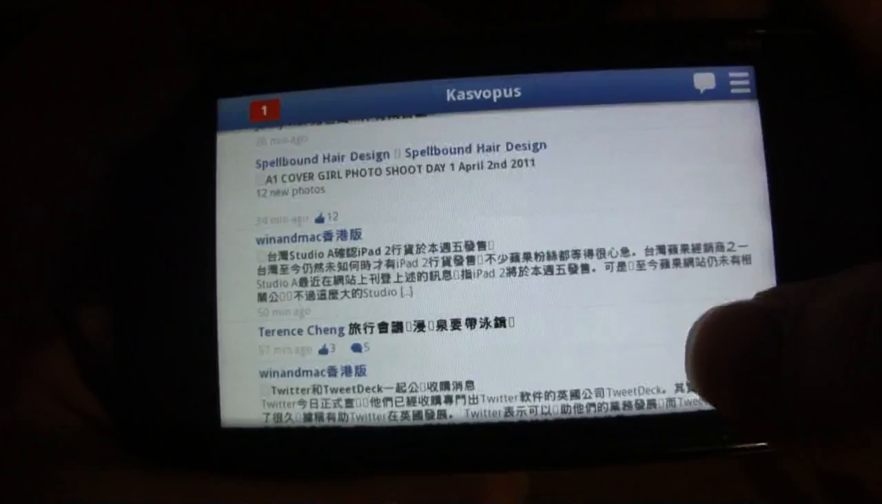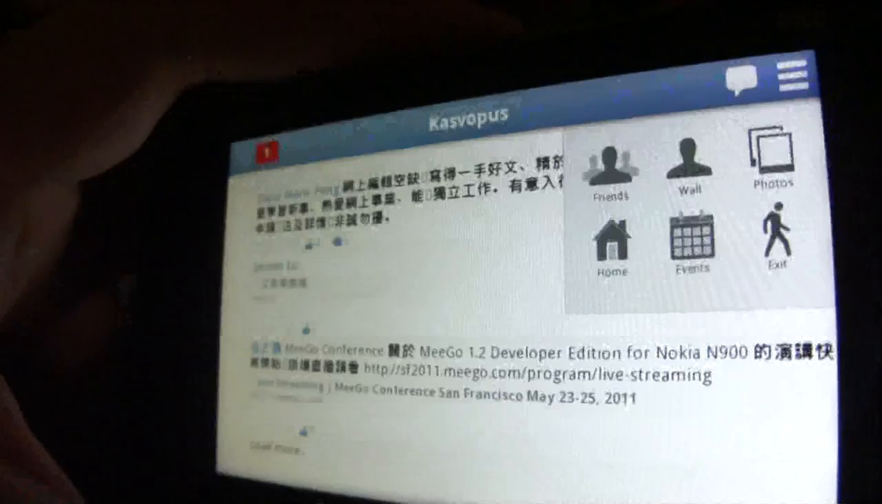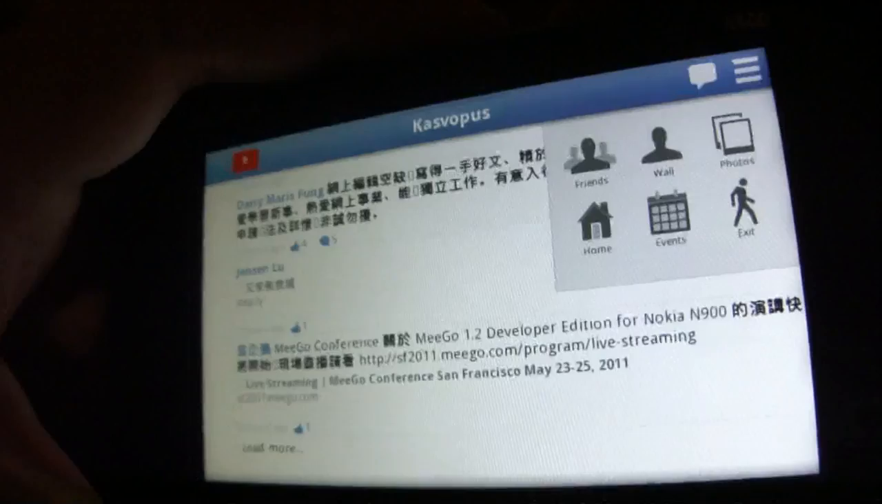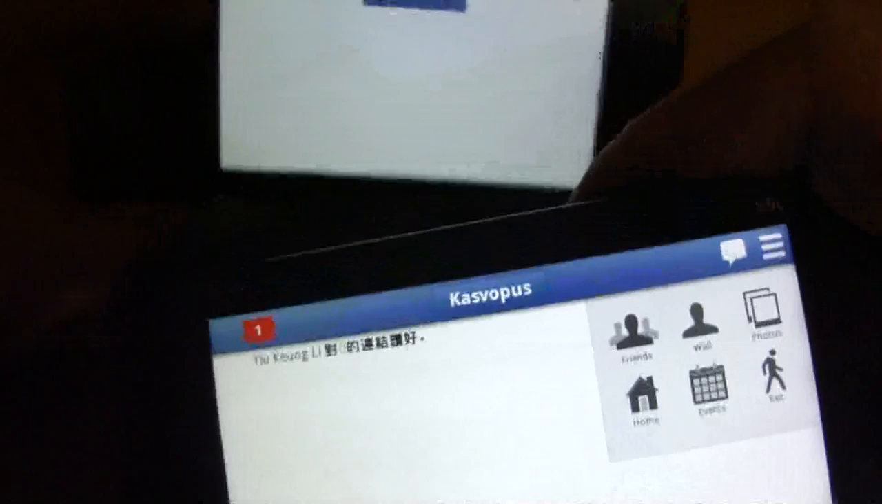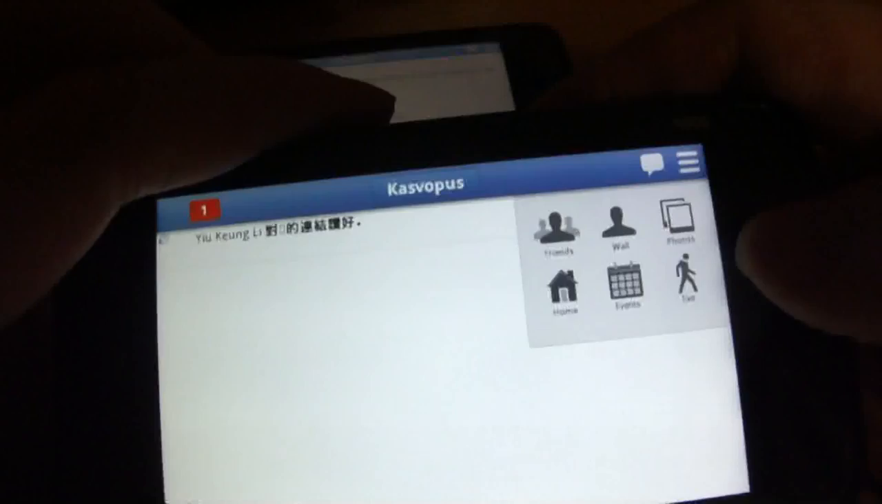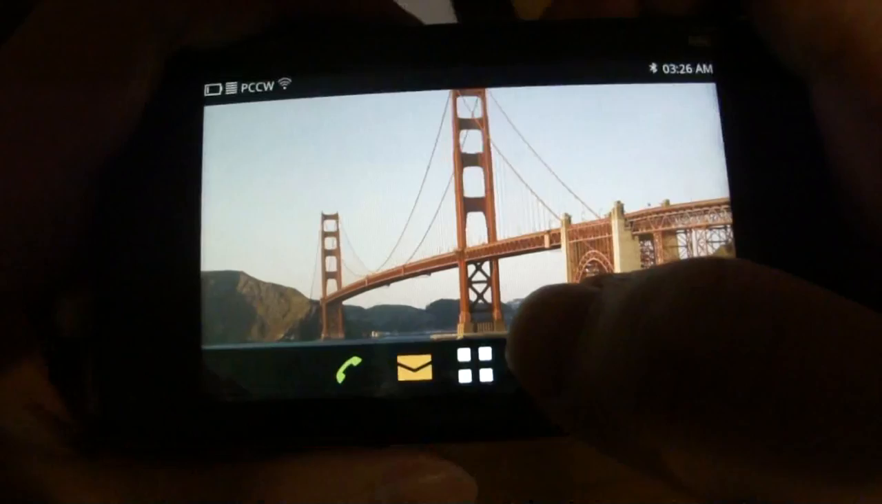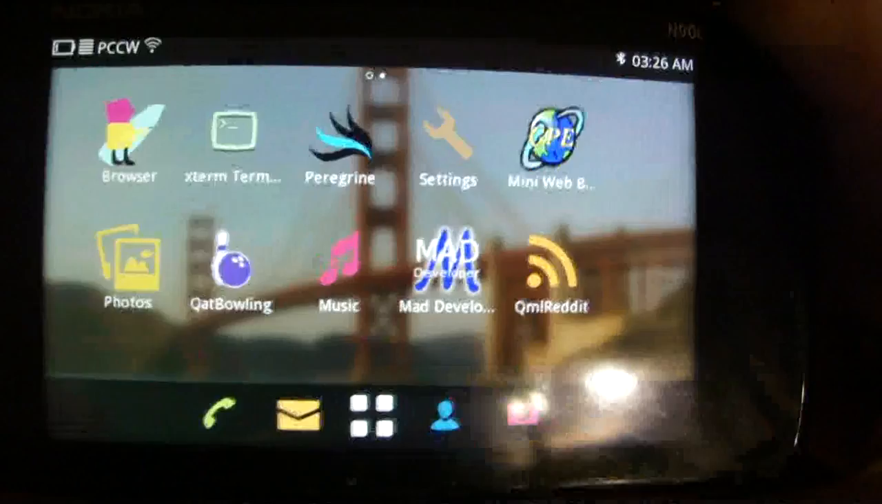So this application is based on QML, and QML is also available on Qt 4.7 supported devices such as MIMO devices. As you can see, the Casfocus application is running on both MIMO and MeeGo devices, and it should run well on Symbian 3 devices as well. So developers can make use of Qt, Qt Quick and QML, all sorts of cross-platform technologies, to make their applications available on millions of devices.